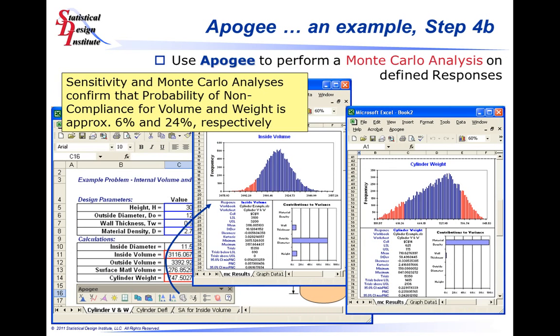Now then, if we desired to, since we did have non-normal distributions, we could, with the same setup, go perform a Monte Carlo analysis. We would actually use the distributions for each one of the parameters as part of the analysis rather than making normal distribution assumptions as was applied in the sensitivity analysis tool.